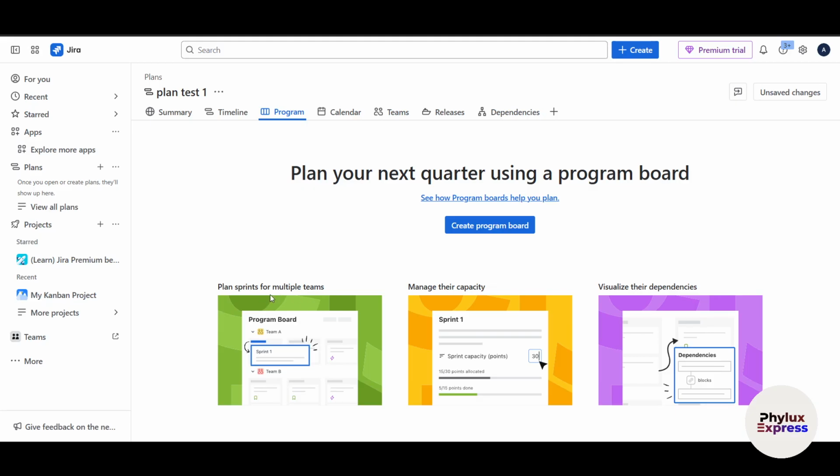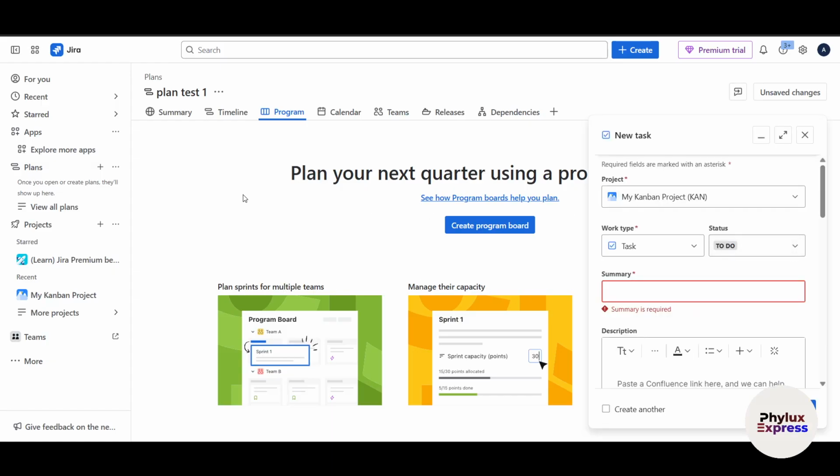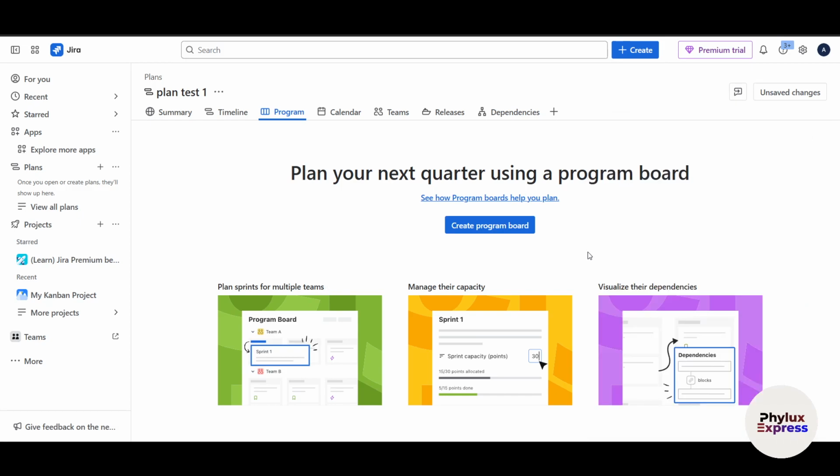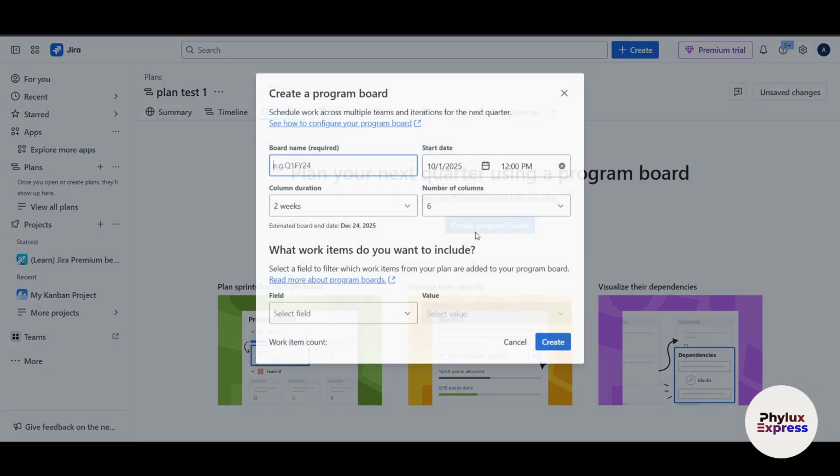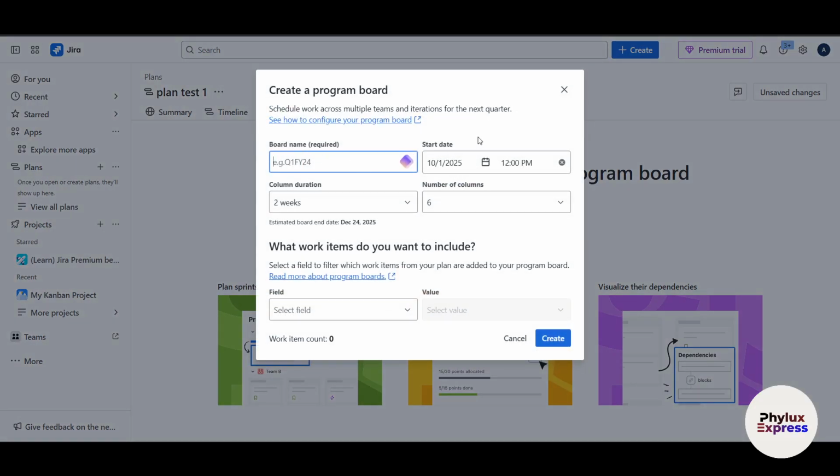Now here there are a lot of things. So basically you can plan sprints for multiple teams, manage capacity, visualize the dependencies. So what is basically a sprint? A sprint is basically just a 1 or 2 week window where your team focuses on a very specific task, right? For example, let's say you have a tech team and there's one of the features which you want to release and it's very trendy, so you can use a sprint, right? So this is where a sprint is useful, and I will show you how you can create it.